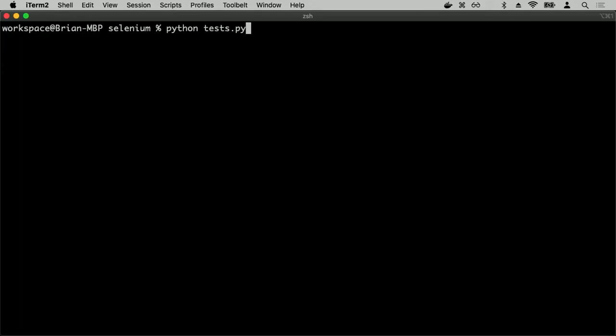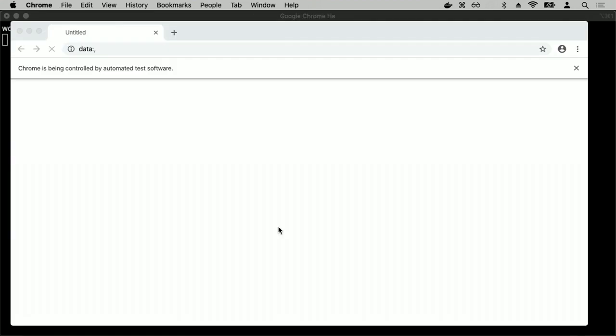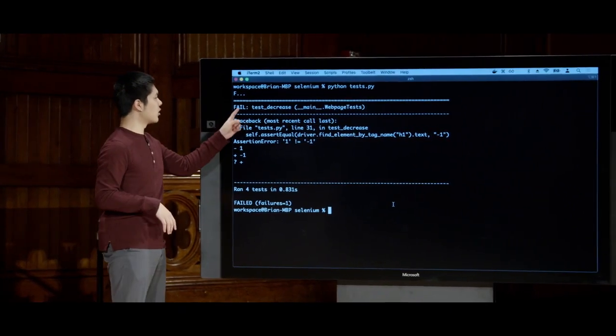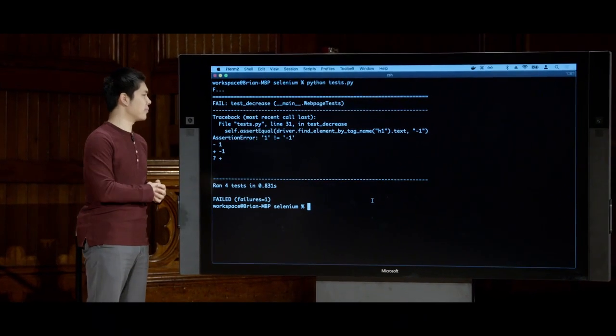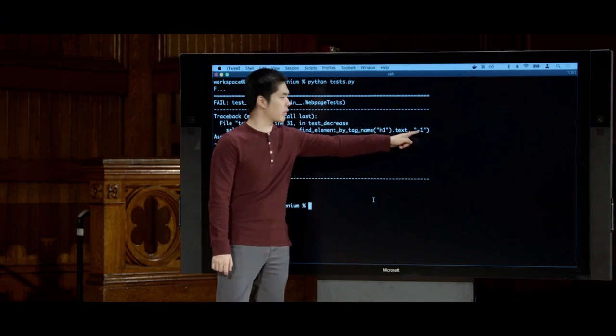Now when I run these tests, python tests.py, we'll see the simulation. A whole bunch gets simulated. And when I go back and check the output of my test to see what actually happened, I see that we do seem to have an assertion error here. The assertion failure was on the test decrease function. And it happened when I tried to assert that what was inside of the h1 element was -1.